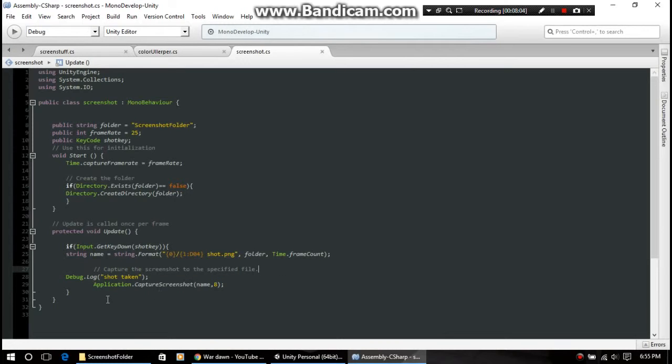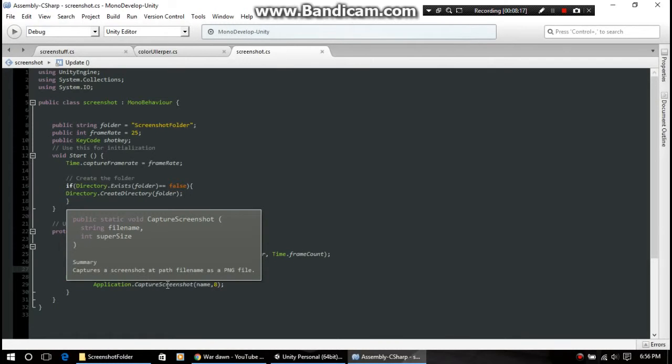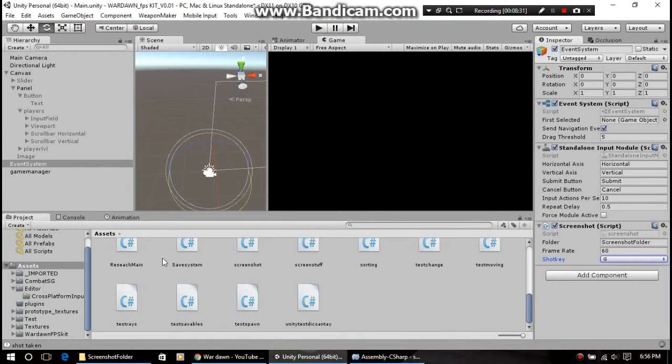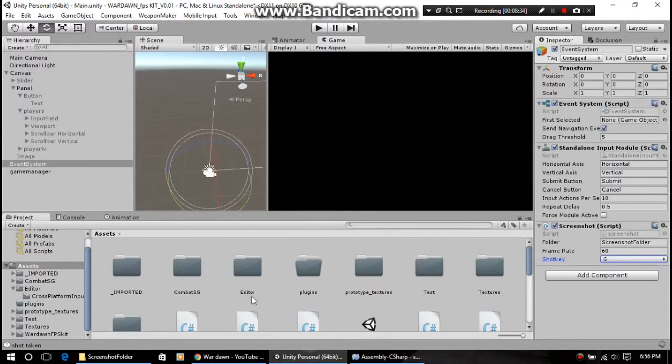I just put a debug log so that way we could see it. Now, this is probably why my picture is like 10K, but I don't really care. I got the memory. So, application.CaptureScreenshot captures a screenshot at path file as a PNG. Supersize. Okay, yeah, it's definitely supersize. Well, that's pretty much it for that one.